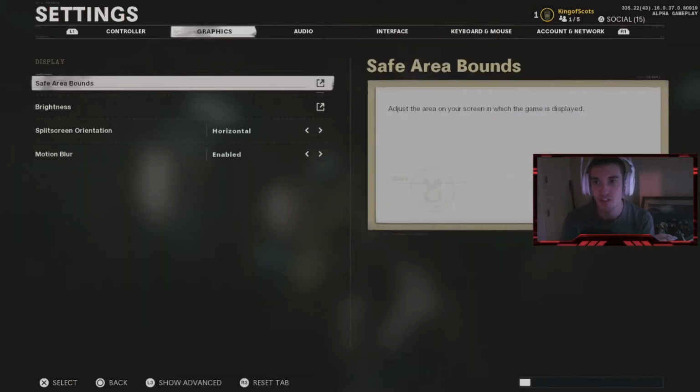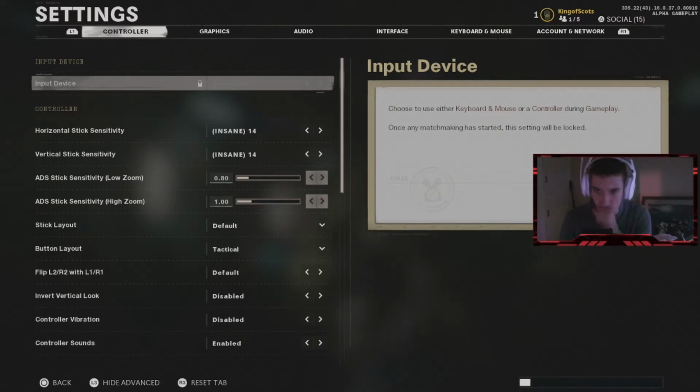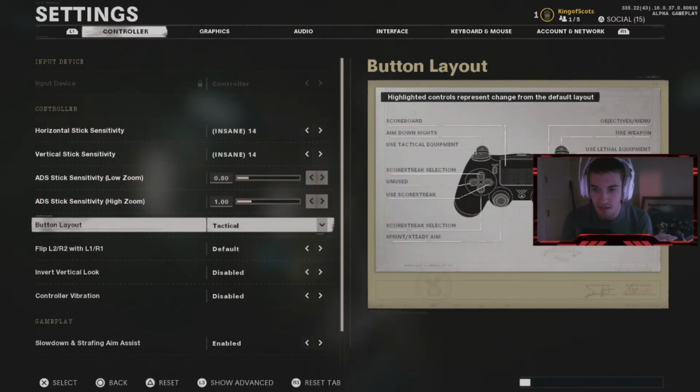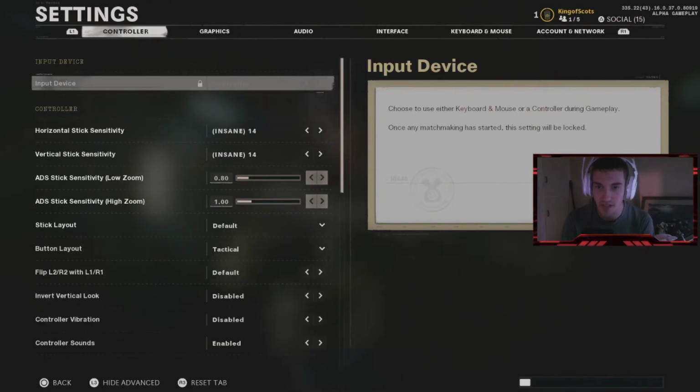But let's get right into it. So first things first, you're going to head over to your settings, controller, okay? Push your left stick down to show the advanced, so you can see this, and then you're going to see at the bottom there, show advanced.